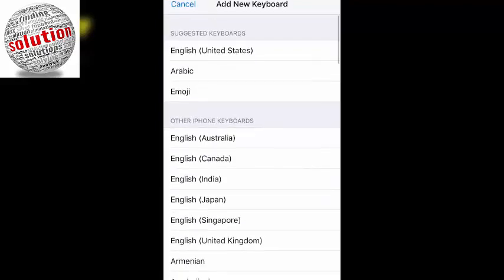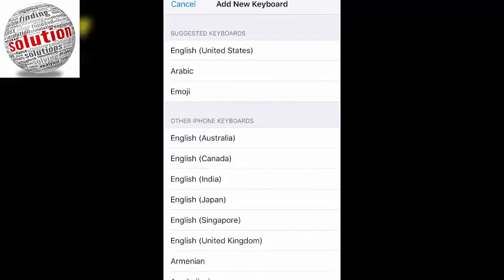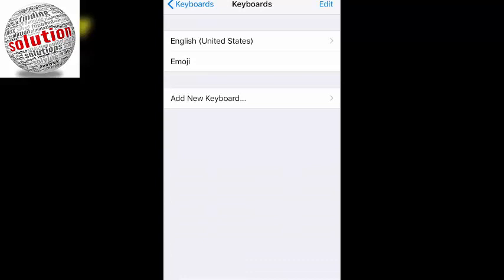Doing so opens a list of keyboards that you currently have active on your phone. Tap Add New Keyboard. Tap Emoji. You will find it in the E section of the keyboard page. Tap it and it will immediately be added to your iPhone keyboard.